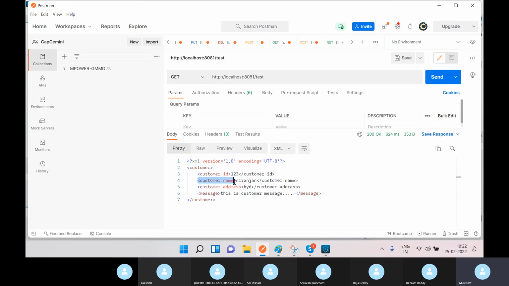For the keys you need to create a starting tag and an ending tag, the same key. The only difference is the ending tag has a forward slash. Customer ID is the starting tag, and the same customer ID with a slash is the ending tag. In between you give the data. Customer name starting tag, ending tag, and in between it prints the value. Values print within the keys.